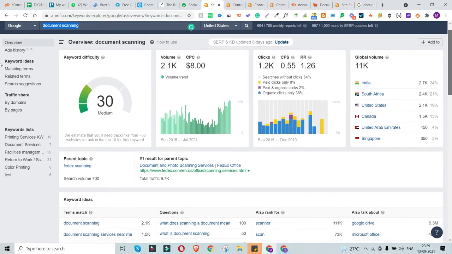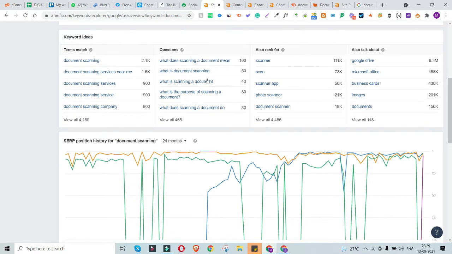Now if you scroll down this particular result, you're also going to get keyword ideas. That's where you have to click on "View all 4189 keyword ideas", and that's where you're going to get some ideas on what are the different keyword variations that your audience or your target users are mostly searching for.